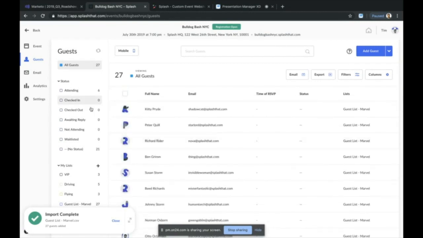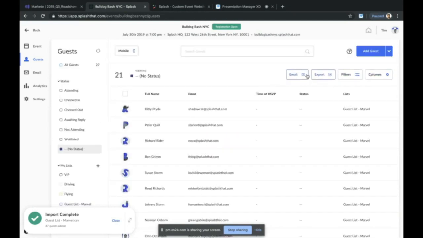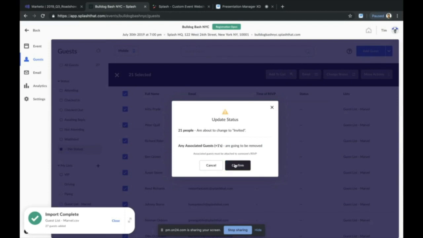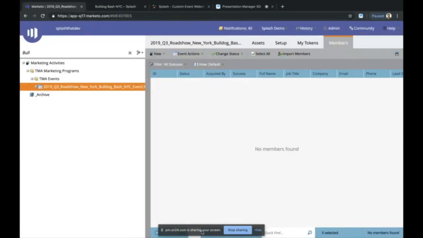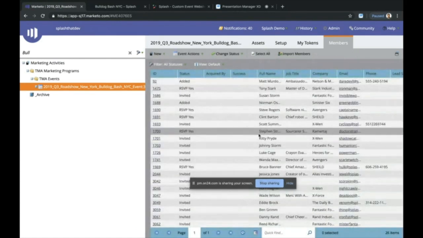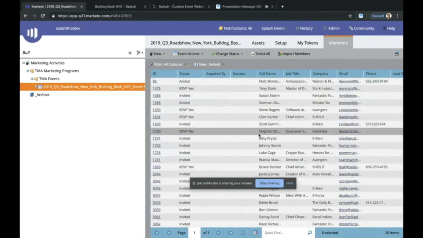Some of these people are RSVP'd yes already, so I'm going to take the rest of these people and actually change their status to invited. All right. And we'll take a look in Marketo, and on the fly, that guest list is populated. I'm seeing program statuses, I'm seeing names, emails, this is great. Yep. Now, notice that I have that status of invited.